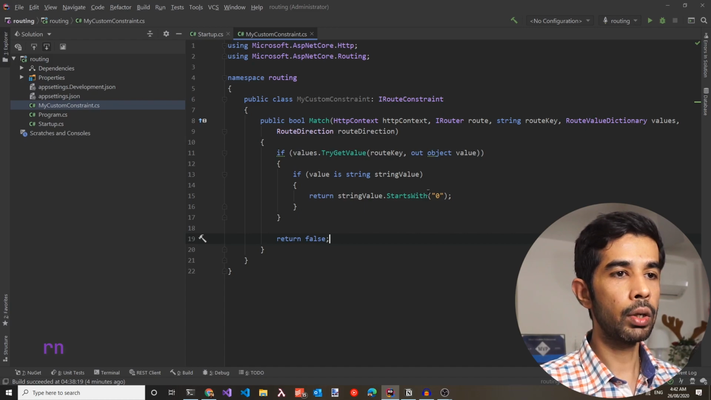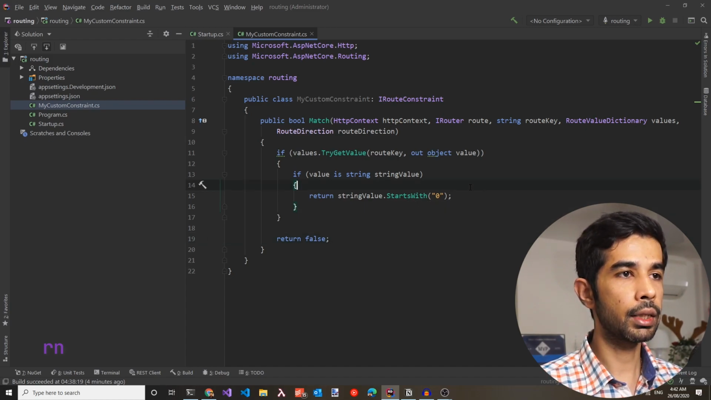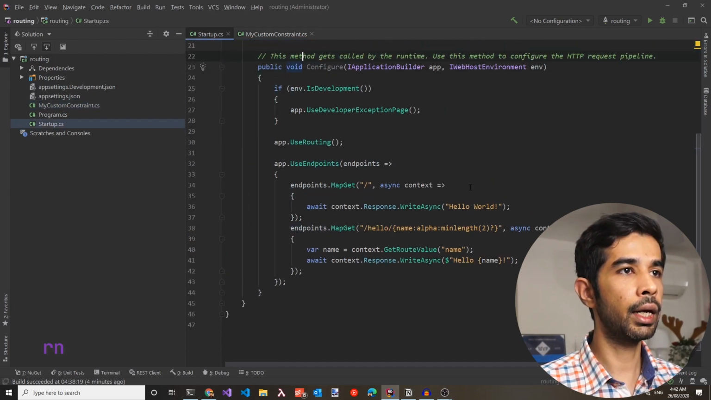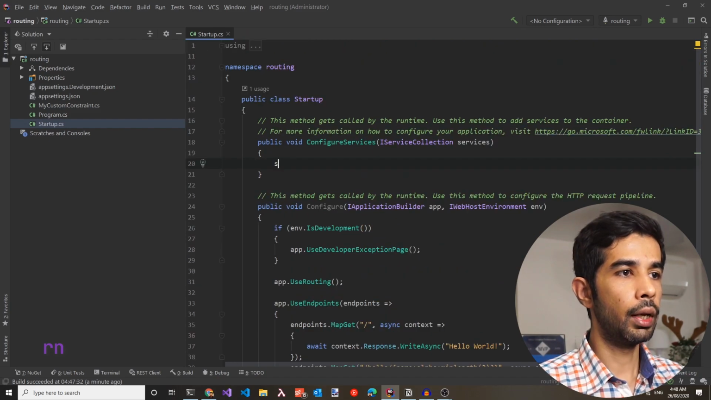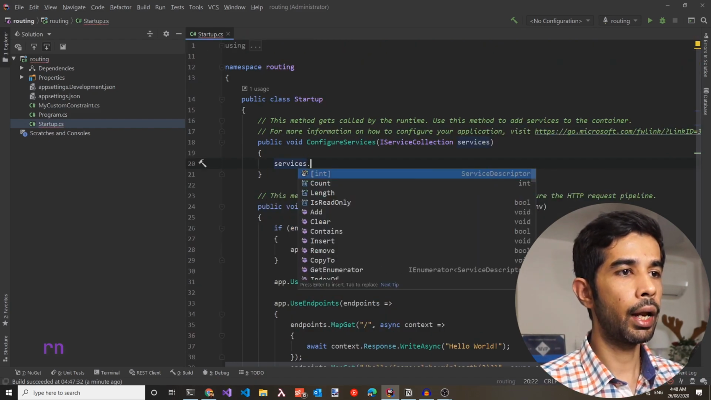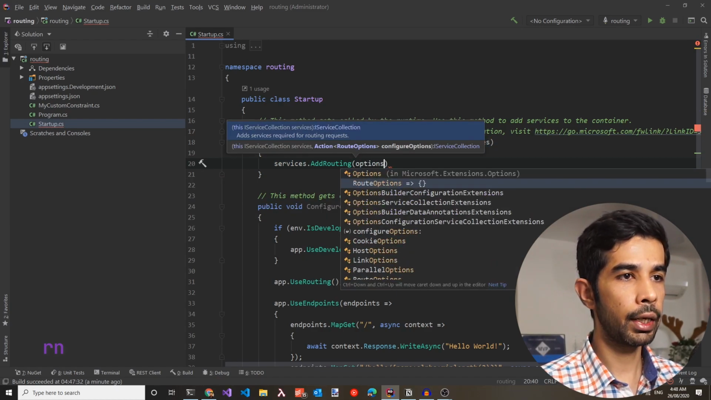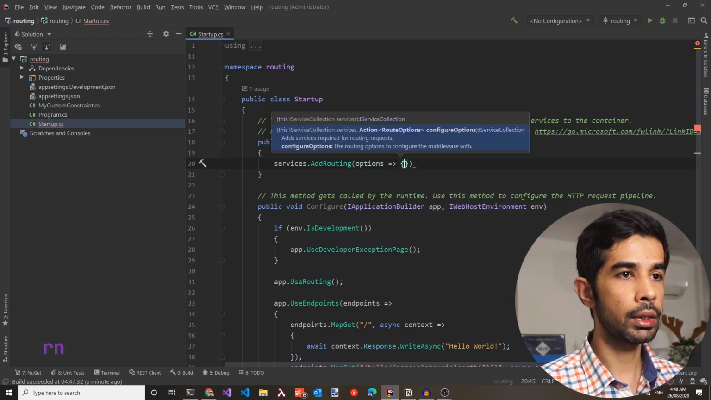So anytime the route is starting with 0, it's going to get matched. To specify this as a constraint, let's go back to the startup class and first register that inside the configure services method. Let's use the services and use in the add routing method and take in the options that it provides and add the new custom constraint.